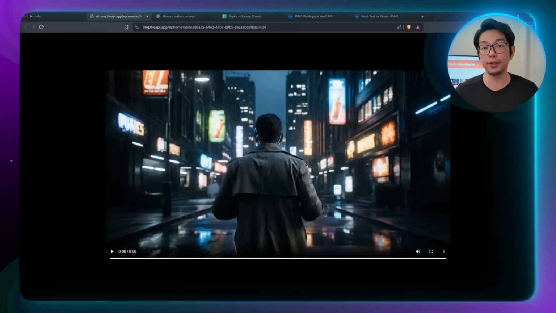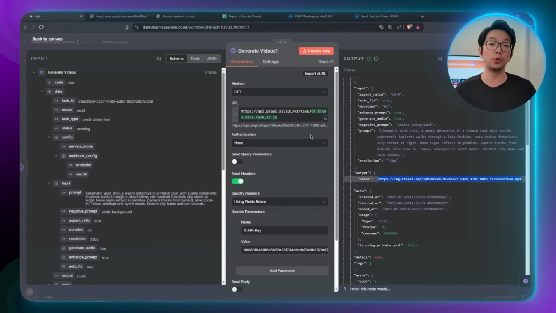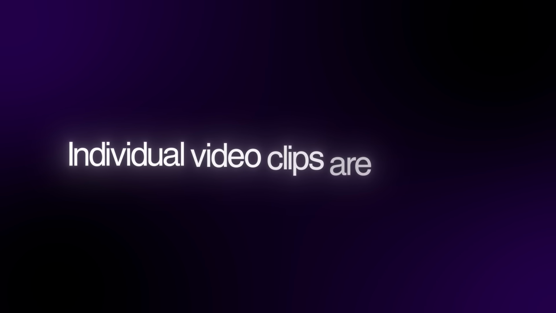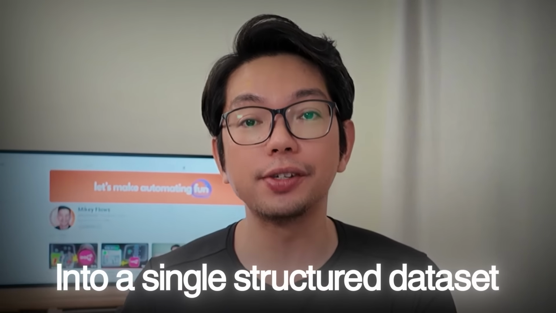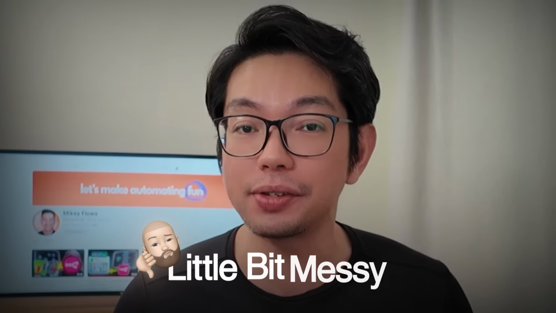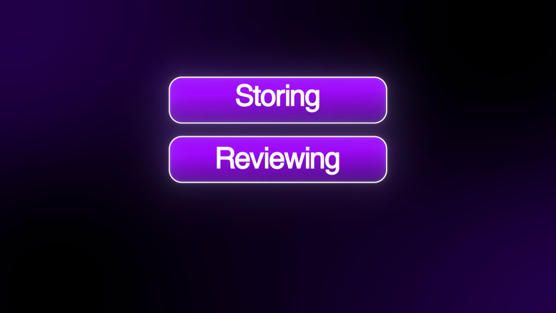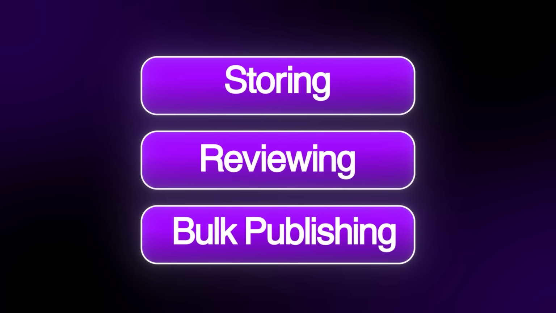Doing that locks in the video URLs so that they can be reused in later steps without repeatedly hitting the API. After the individual video clips are retrieved, the workflow needs to bring them all together into a single structured dataset. Handling them separately makes later steps a little bit messy, but consolidating everything into one list keeps the whole process clean and easy to work with. This aggregation becomes the foundation for storing, reviewing, or even publishing the videos in bulk.